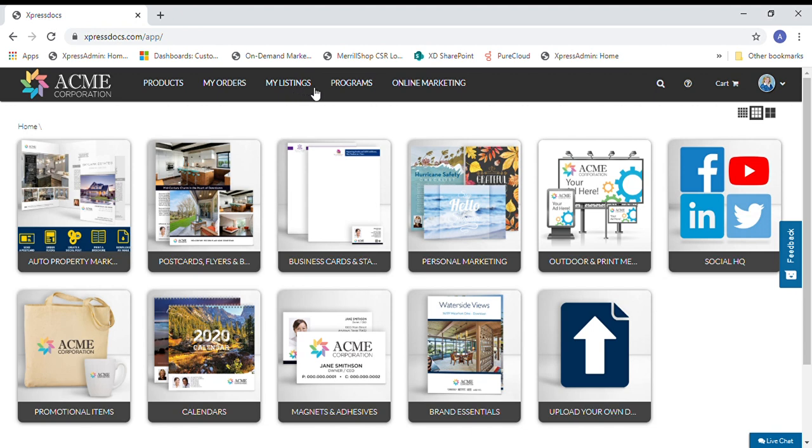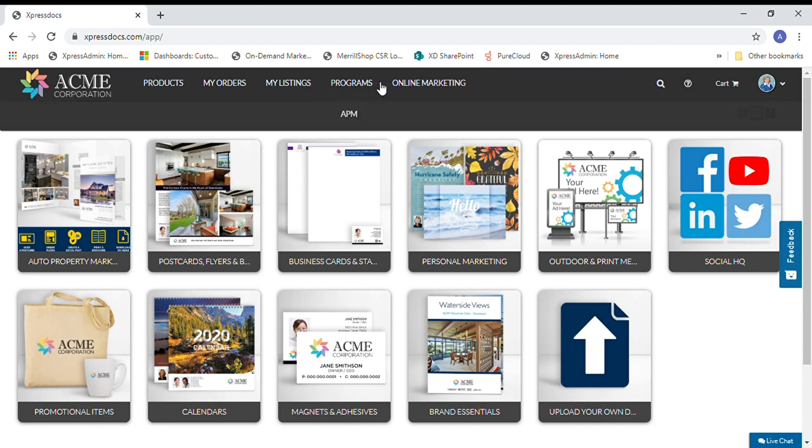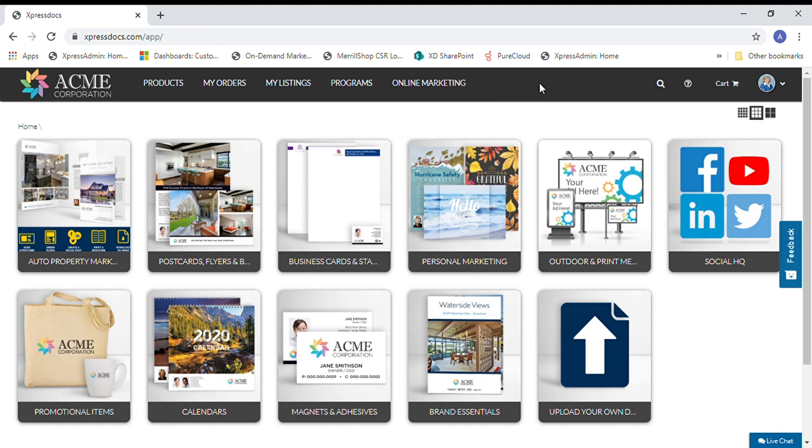Then to the right, we have My Listings. This is a feature that is exclusive for our real estate customers. So again, depending on your storefront, you may or may not see that option. And then to the right, we have our Programs Cascade, and this will show you any programs that your company is currently using. For example, copay or APM, etc. And then next we have online marketing, which is going to be any of our online marketing programs, such as Social HQ or Facebook ads.